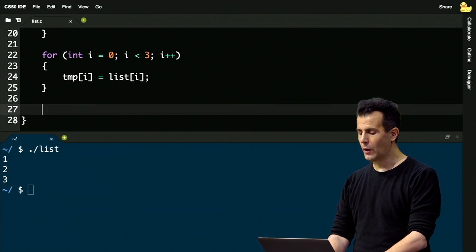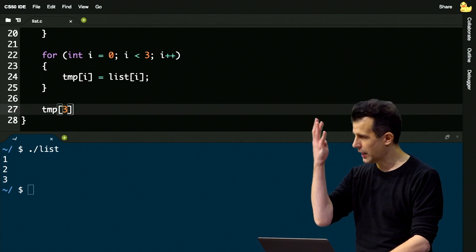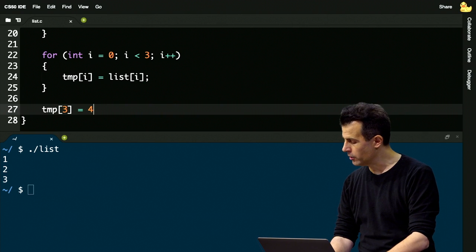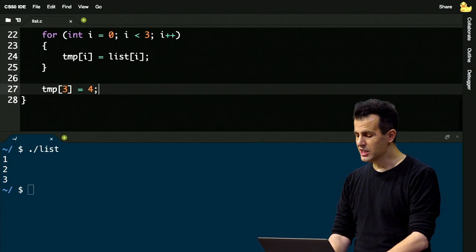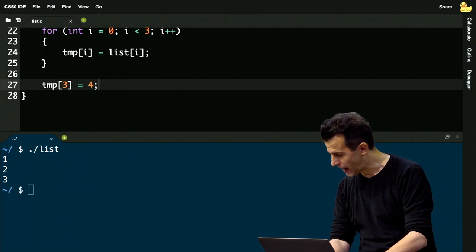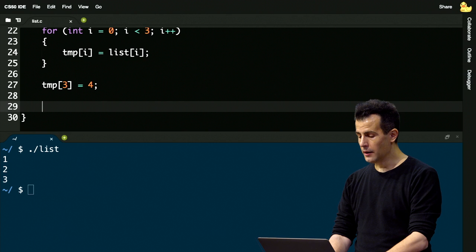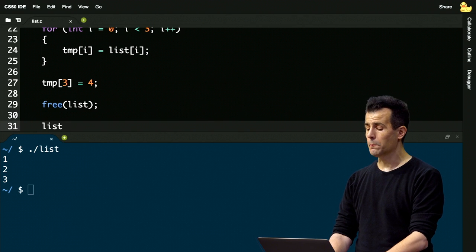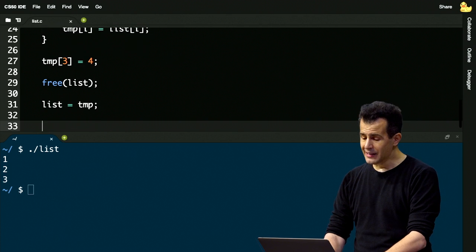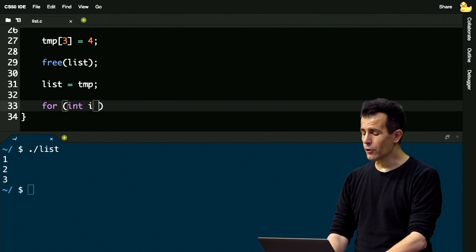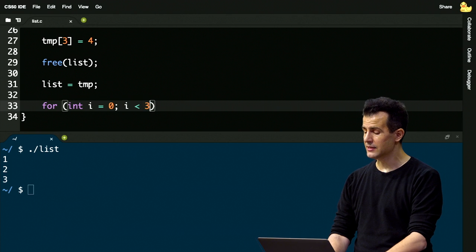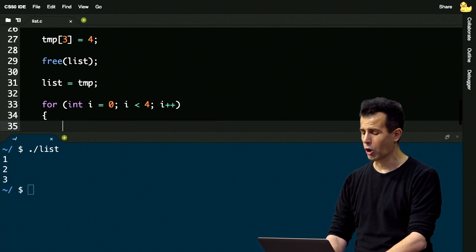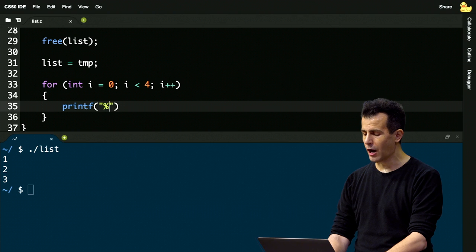And then let me go ahead now and add one more value, temp bracket 3, which is the 4th location if you're starting from 0. I'm going to go ahead and put the number 4 there. And now at this point, I'm going to remember the fact that temp is my new list. So I'm going to free the original list, and I'm going to update my old list to point at the new list. And then lastly, I'm going to use another for loop just to demonstrate that I think I did this correctly, this time iterating up to 4 instead of 3. I'm going to print out with %i the contents of list bracket i.